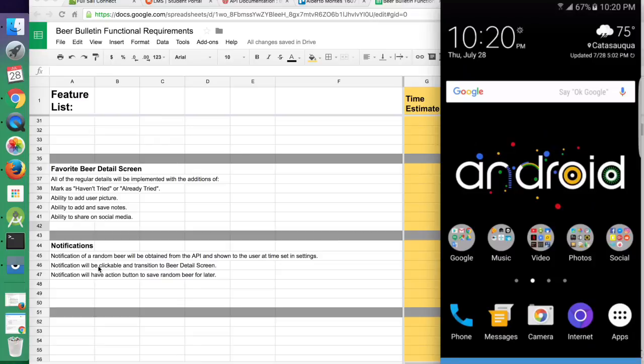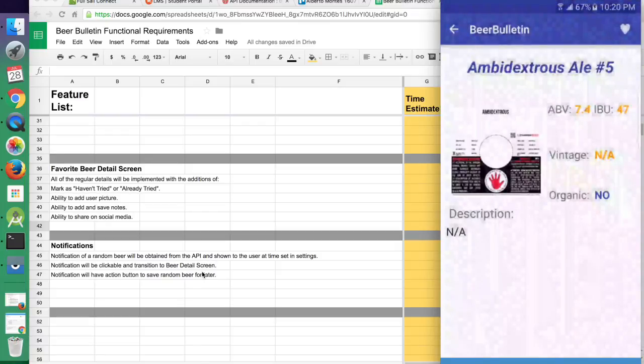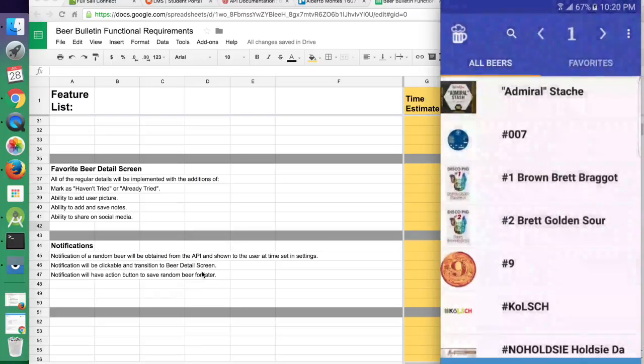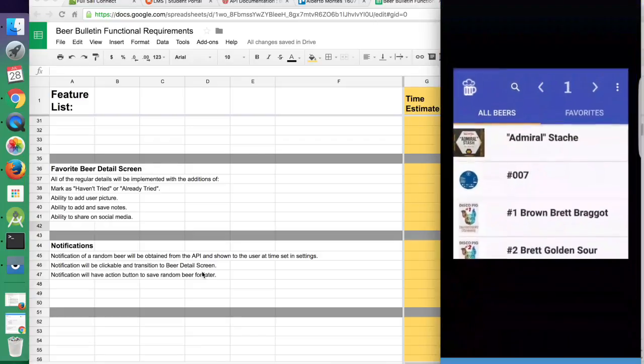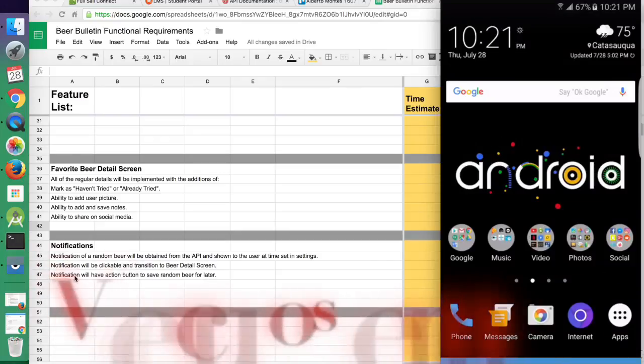And you'll see that if we click the body of the notification, it'll take us to the detail screen, and we'll also have an action button to save our random beers for later. So there's our notification. You see our little mug, and if we click on the body, we're there, and if we hit back, or up, excuse me, it's just created a back stack, just like we never left the application. And let's leave and wait for our next notification.